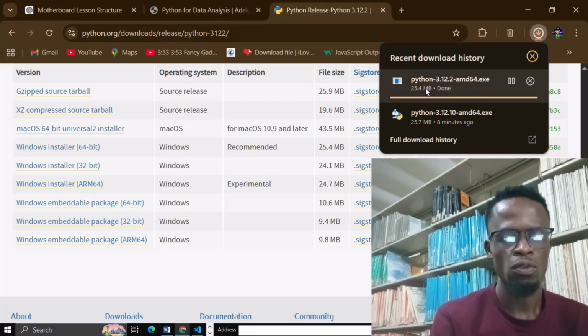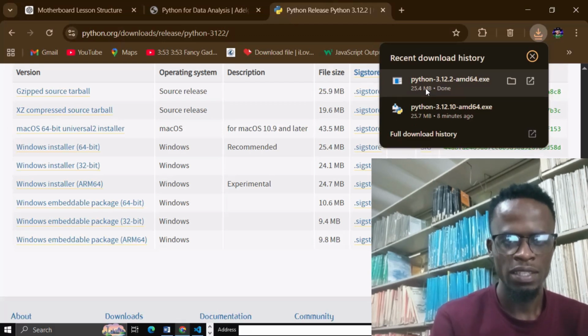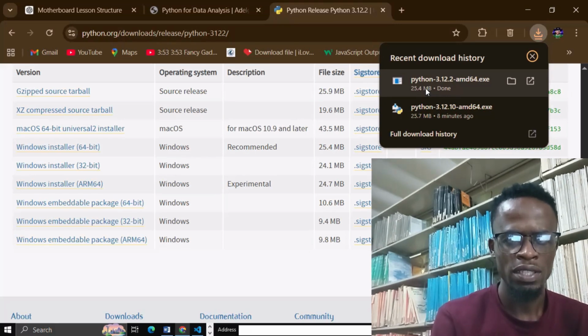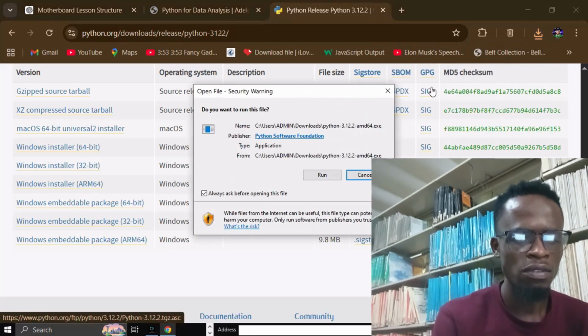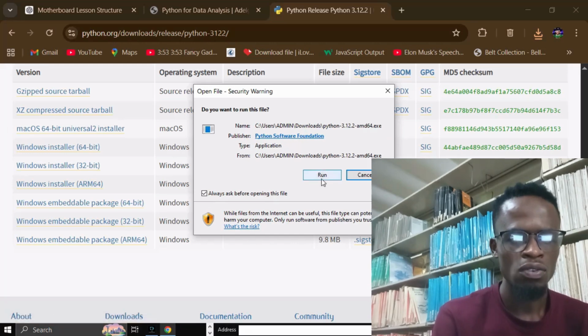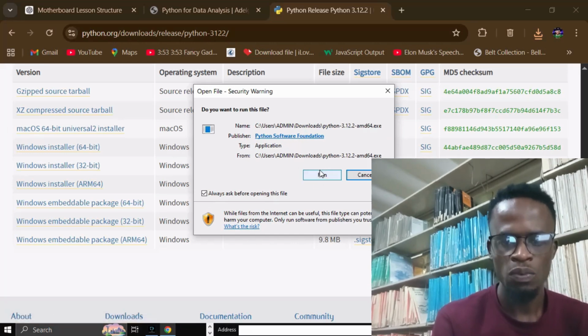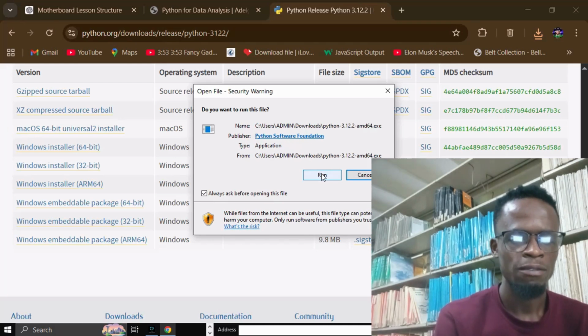All right, I think it is almost done. All right, it has completed. So now that it is downloaded, what we have to do is click on it. All right, so when we click on it, we wait for it to run. So you see that now it is running. Do you see that? So there is the installation wizard, right? So let me click on it.